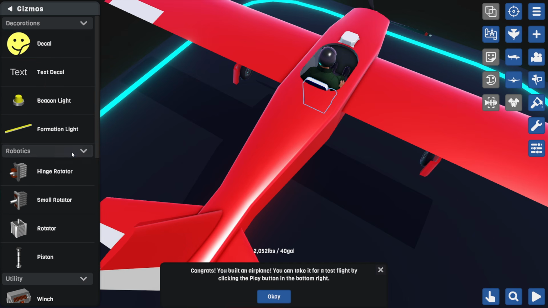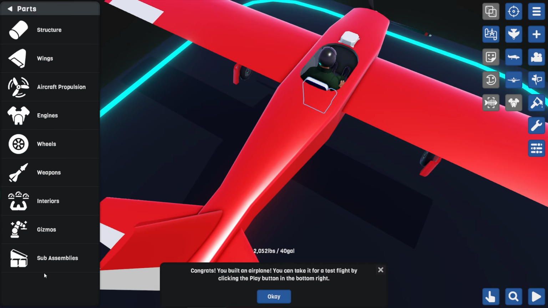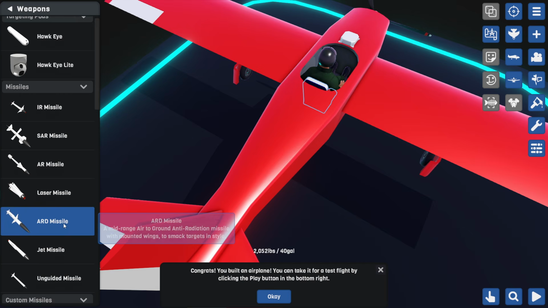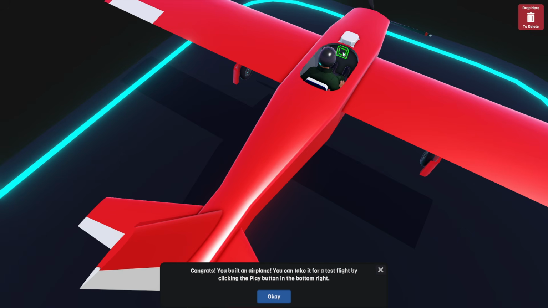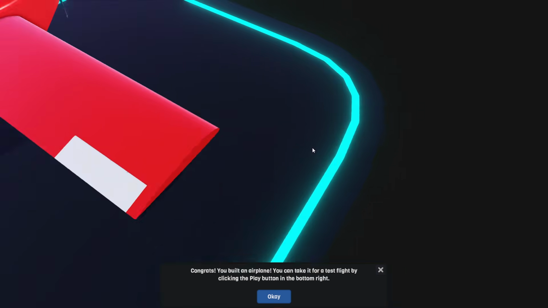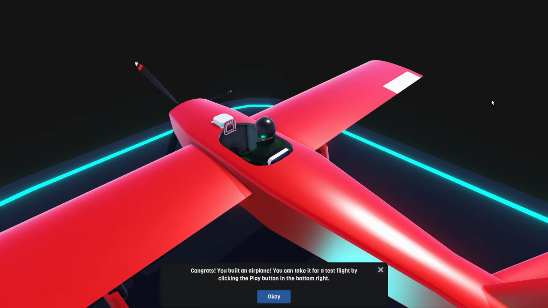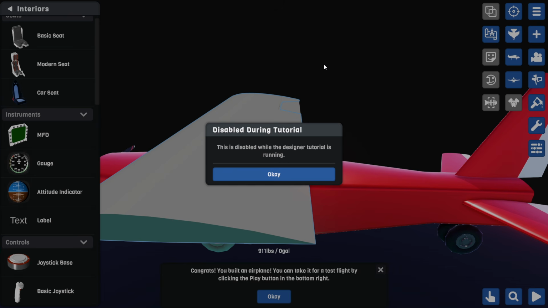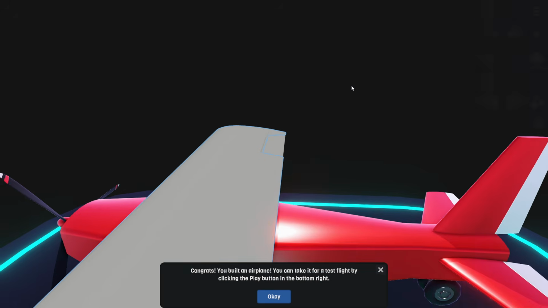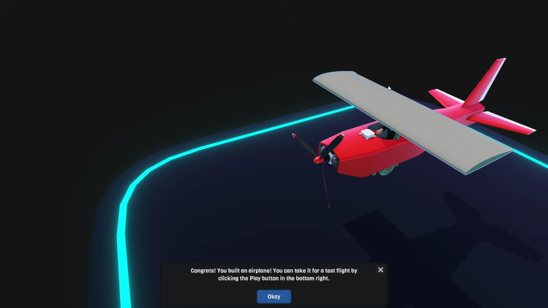Gizmos. Well, there's decal, there's rotators, and so you can have robotics. And then we have sub-assemblies potentially, and weapons. Okay, well, let me just slap an MFD. Can't go wrong with an MFD, right? Whoa, that's not what I wanted. Oh, darn it. Control Z is disabled for the tutorial.